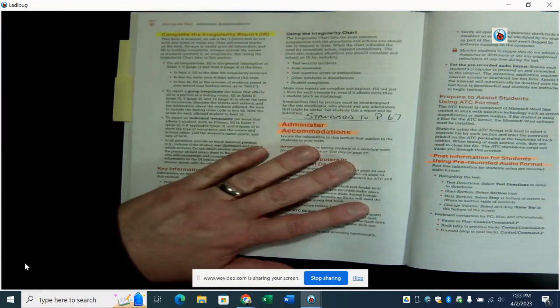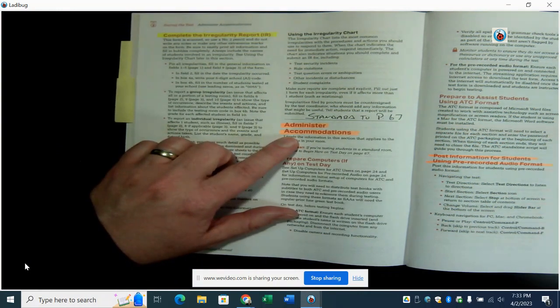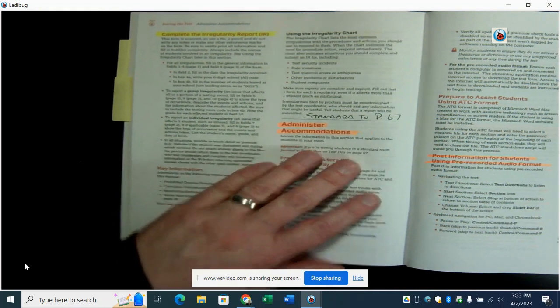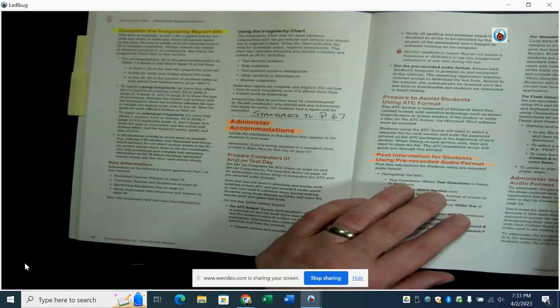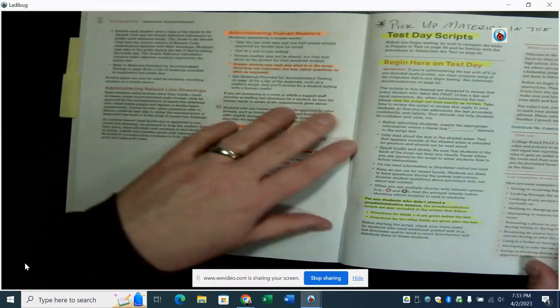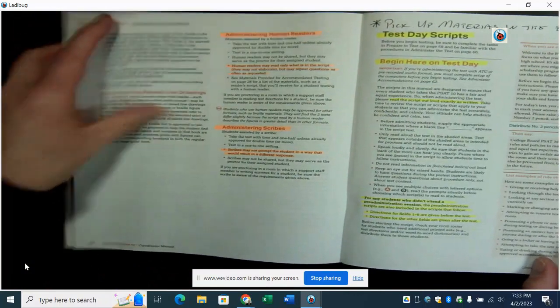At this point, standard tests are going to go to page 67, and eventually everyone's going to go to page 67. This next section talks about accommodations. Later in the video, for the different scripts, we're going to talk more about this section. But right now, everyone should please turn to page 67 in their manual, and we'll talk about test day scripts.